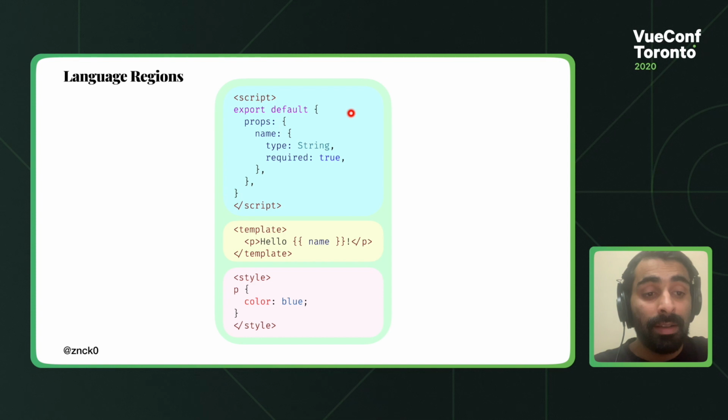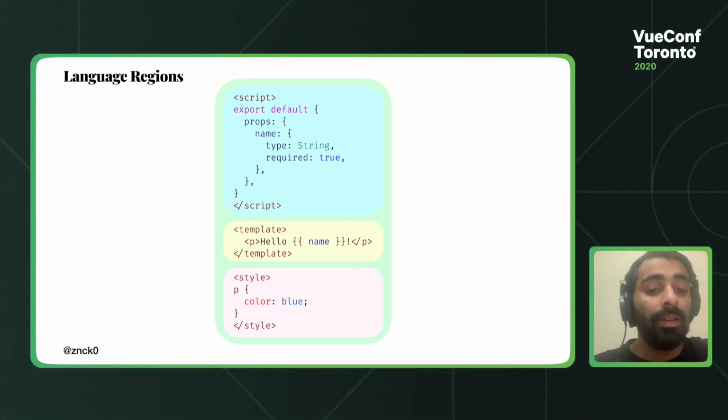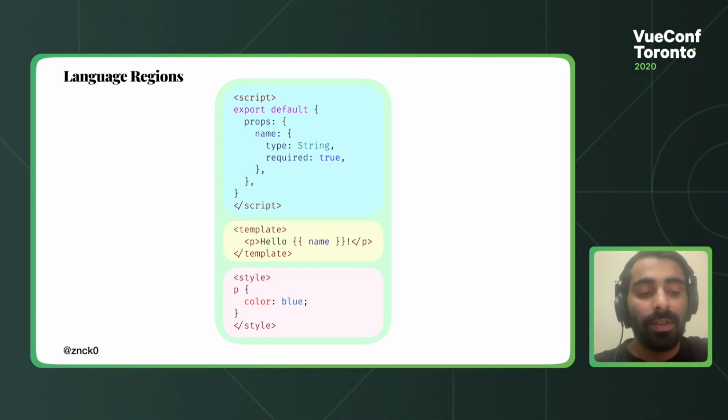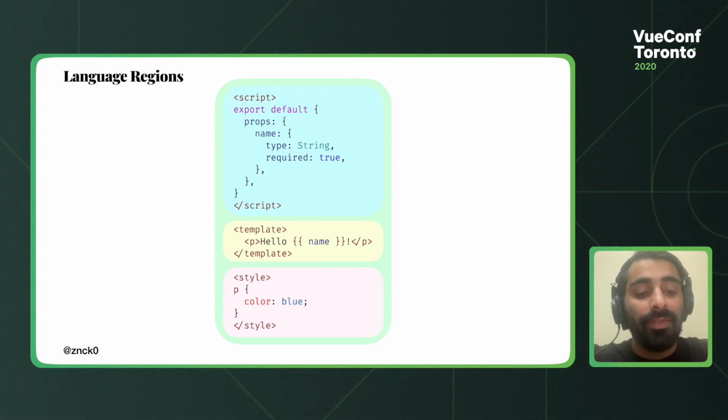We have a JavaScript file which includes a script part. Then we have an HTML-like file which includes a template, and CSS. And these are language regions. This is a JavaScript language region which is given to the TypeScript or JavaScript language server via Vue language server. Similarly, this is handled by the template language server built in Vetur, and this goes to the CSS or Sass or whatever language you are using for style to its language server. So in fact, we have three files.